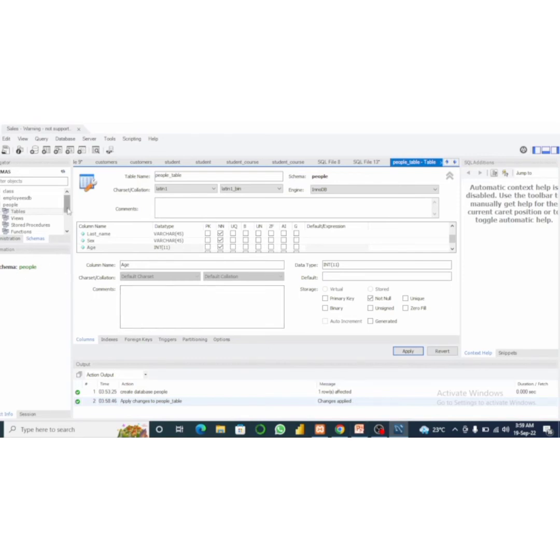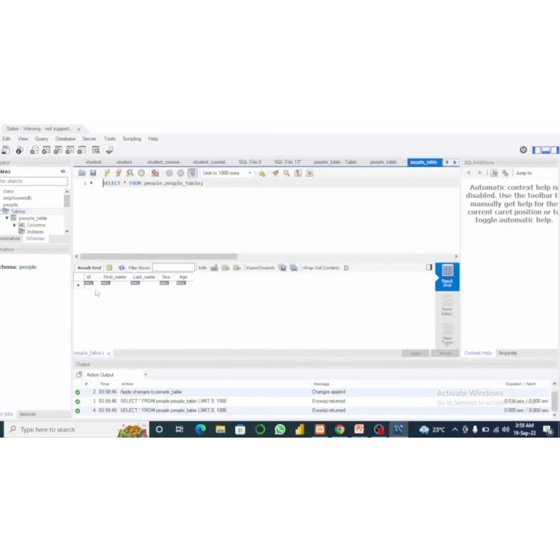Then how do we confirm that the table has been created? I will come to this place. I will refresh. I will click on tables. I will click on the people table. So you can see that this is my table. This is my ID. This is my first name. This is my last name. This is the sex, and this is the age.